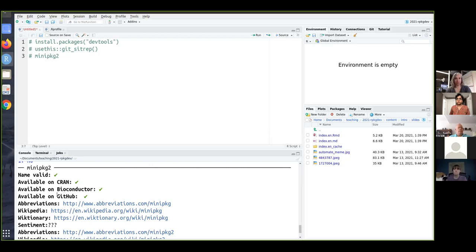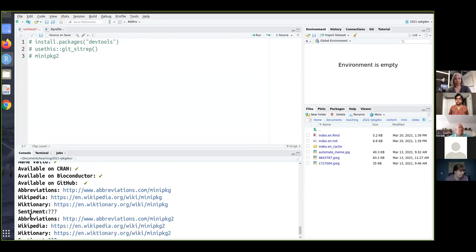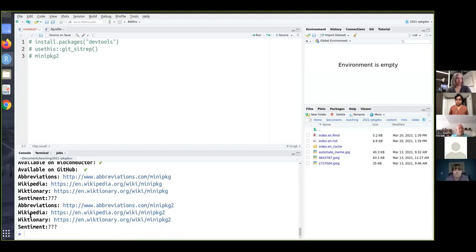I obviously don't really care today because I'm not going to publish this package for real, but that's still good to know. It looked at these different sources for knowing whether it's a bad word or associated with something that's not what you want it to be associated with. So the package name is actually okay. Now I can really create the package. To create a package, I can use the usethis function called create_package. So I'm going to do that now.